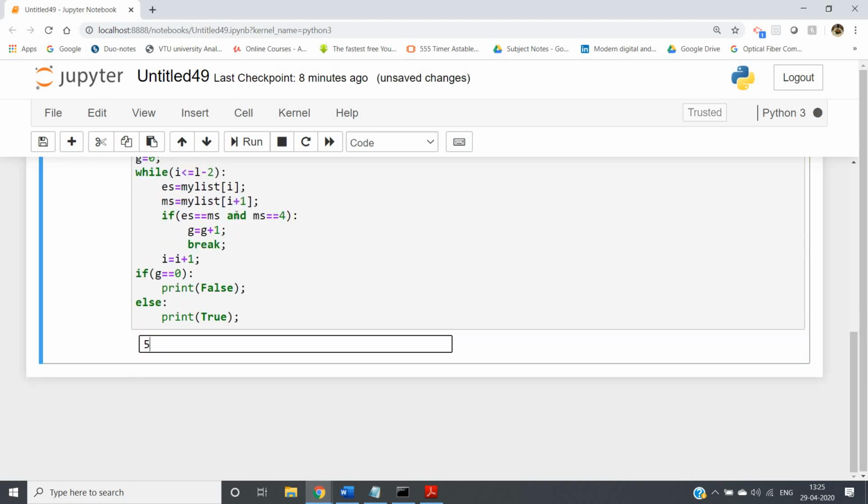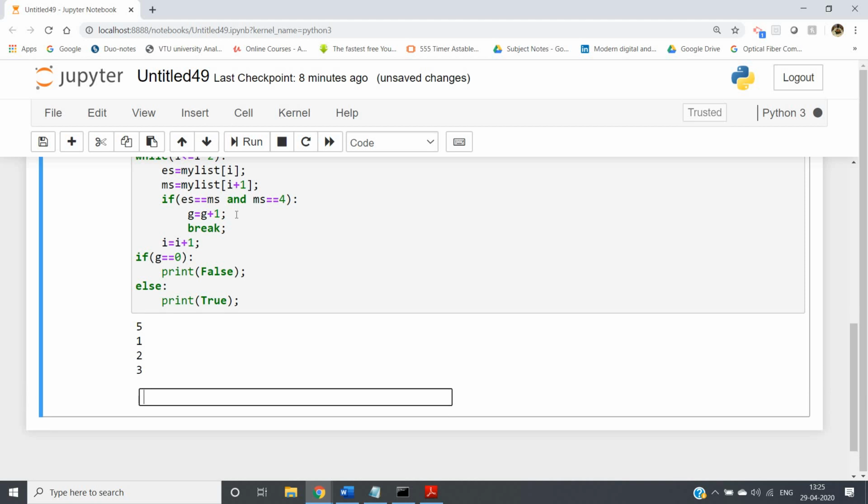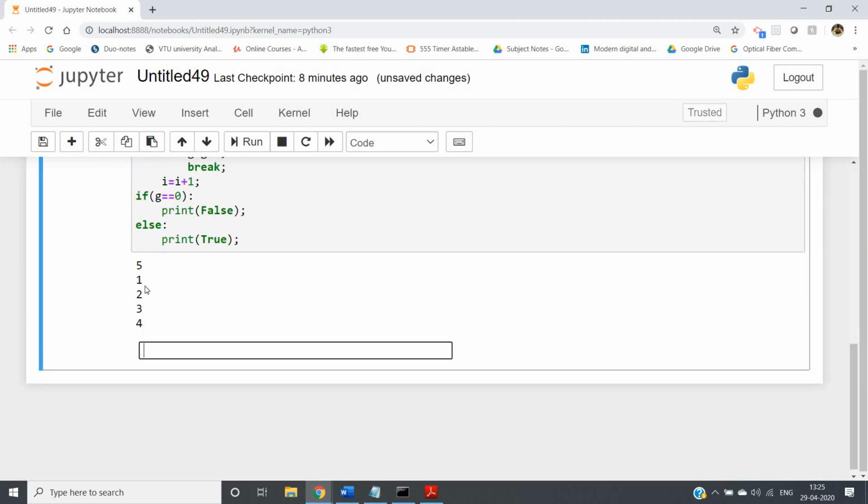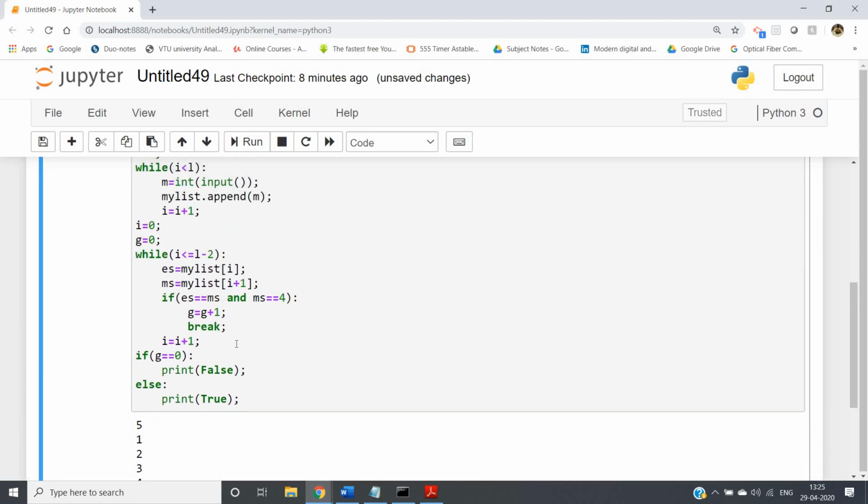And suppose I take the first test case. What was our first test case? 5 4 3 2 1. Anyway, I am taking it in reverse: 1 2 3 4 5. Again here we are getting false. So this is the concept of break in looping, and this is how we can traverse a list using a while loop.